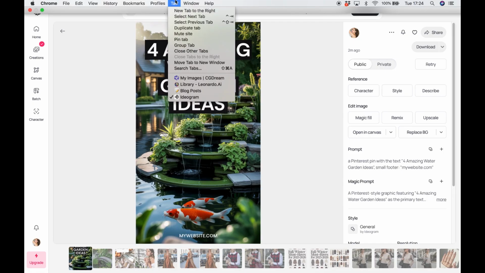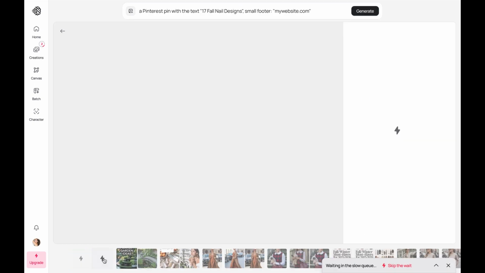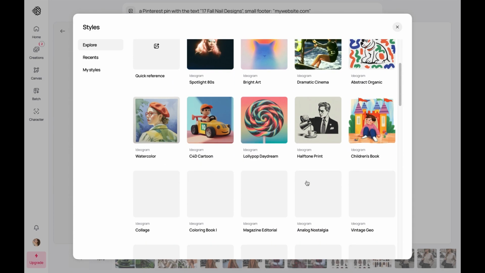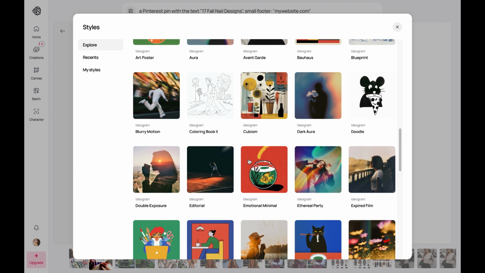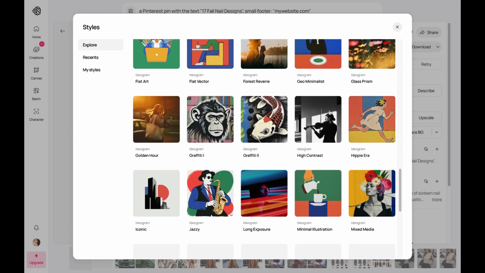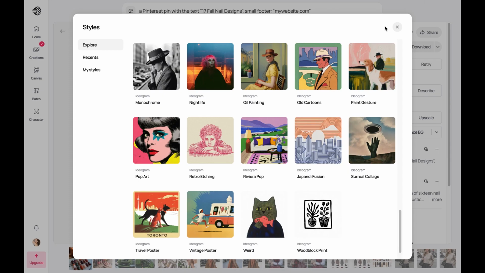Let's do another example. Let's go with something like 17 fall nail designs. It's that simple. And if you want, you can add some details. Also here you can come to style, and now they have some different options if you want to choose something from here. Most of the content that I generate is supposed to be very realistic, so I usually don't go with that unless you want something black and white or something of a different design.